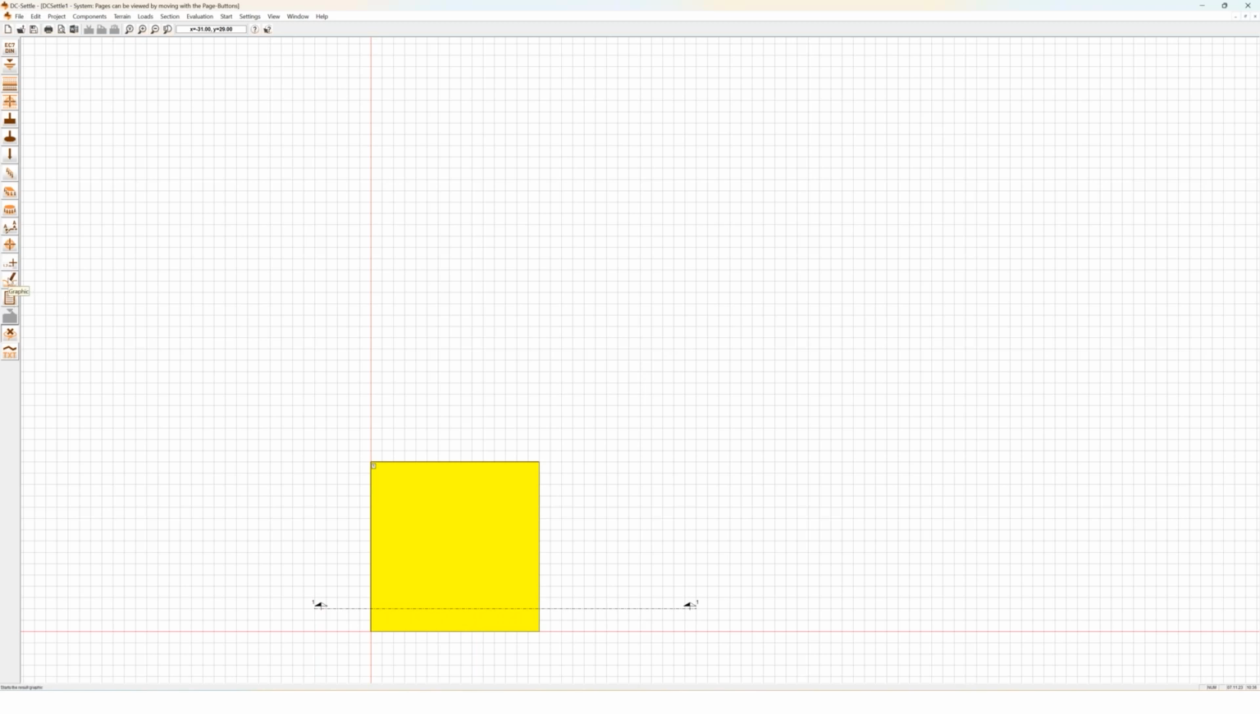Then we can determine the settlement now with the graphic. It just takes a moment, just some seconds while it calculates.